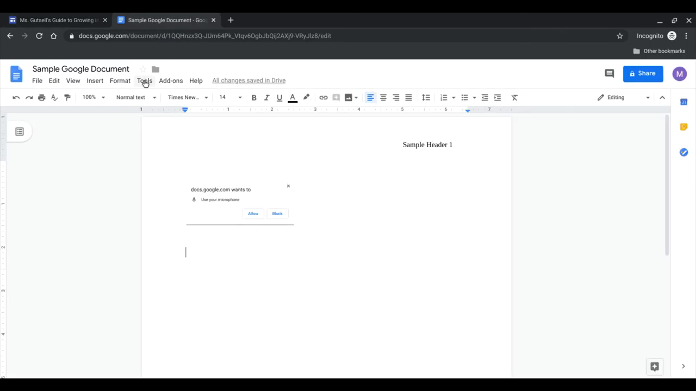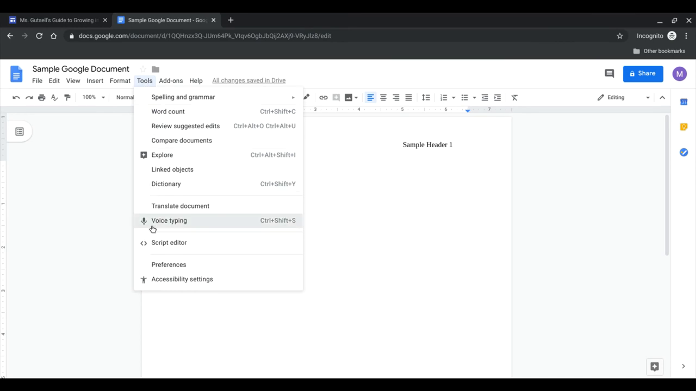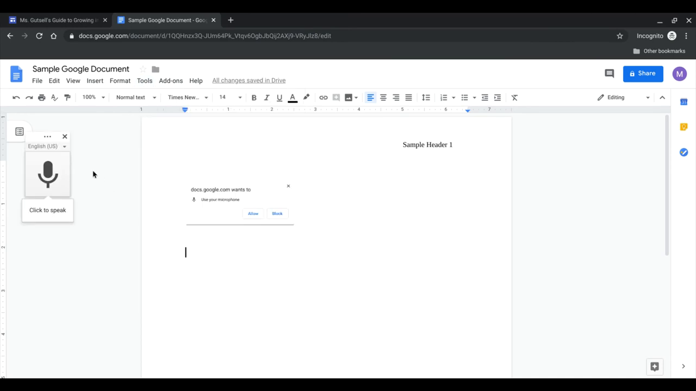When I click on Tools and click on Voice Typing, the microphone to the left appears. If I had never clicked on this microphone before, a pop-up menu like the image on this screen would appear requesting permission to use my microphone. Since I have used voice typing before, all I have to do is click to speak.